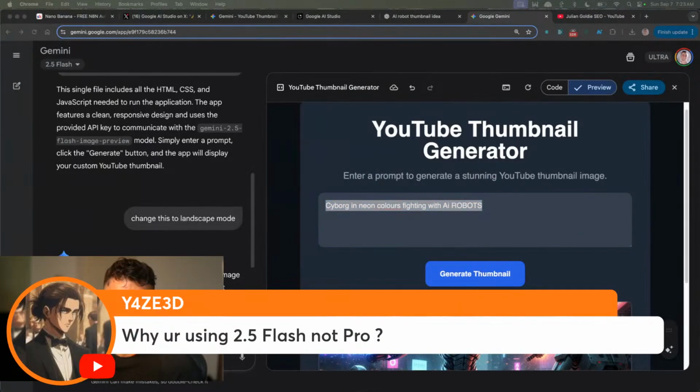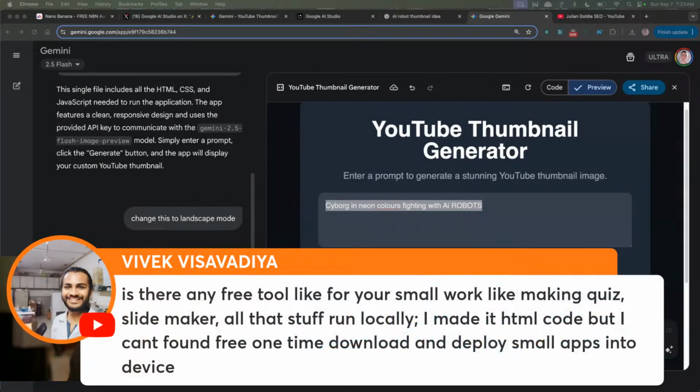Yeah, Zed says, why are you using 2.5 Flash, not Pro? I think it just came up on default.